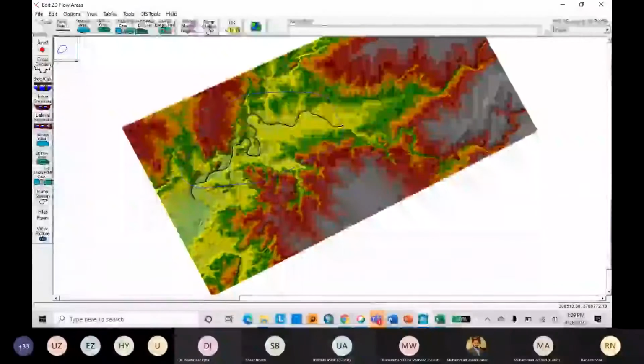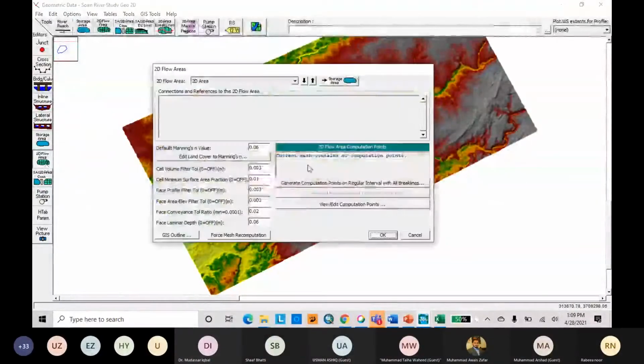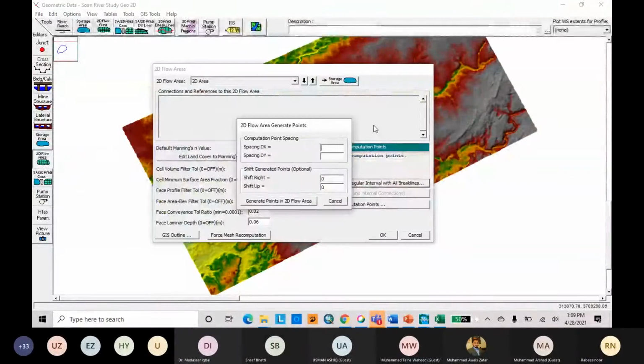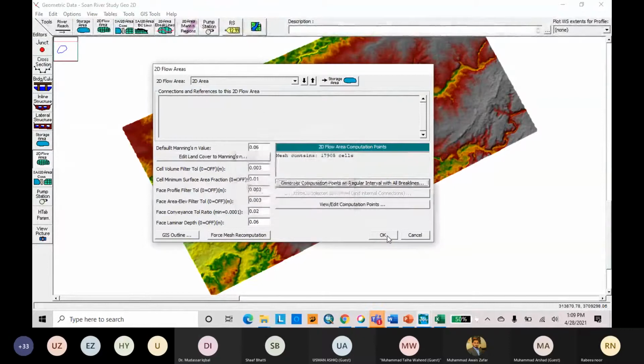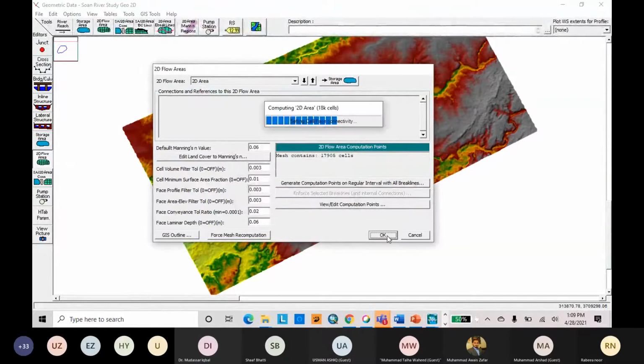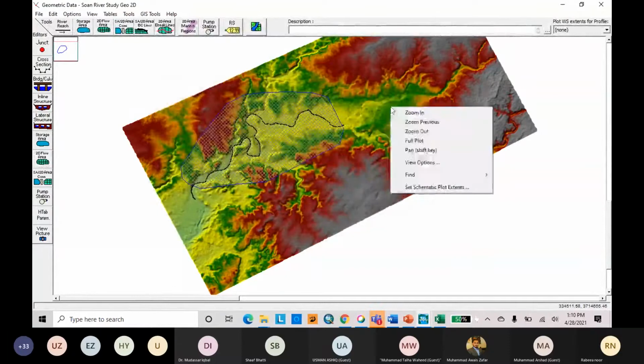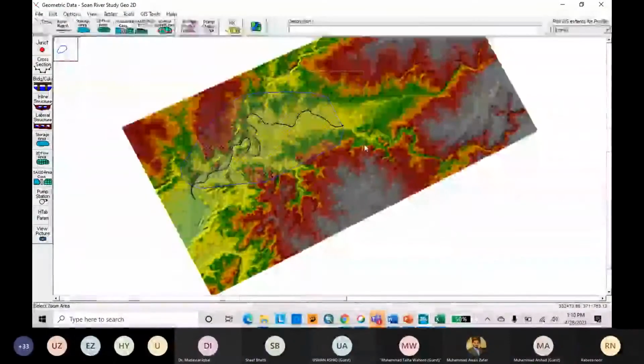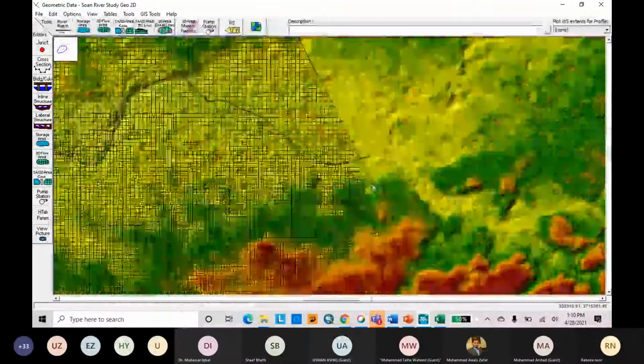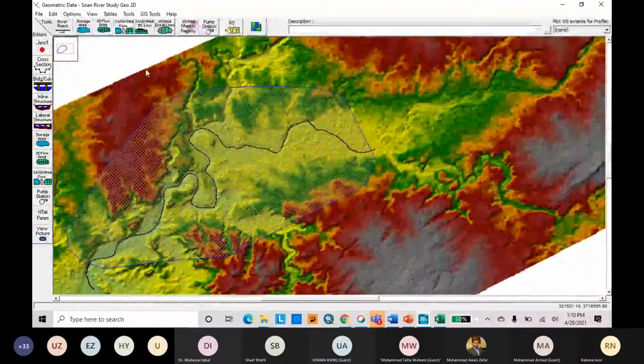Now the next step was creating the mesh. Here is the computation. You can specify our cell size as 30 by 30. You can specify smaller, equal or greater according to your requirement. But if I assign a smaller value, the computation time will increase. So I will increase the cell size to double that of our digital elevation model. So here is our mesh. Now the next step is to mark the BC lines, boundary condition lines.